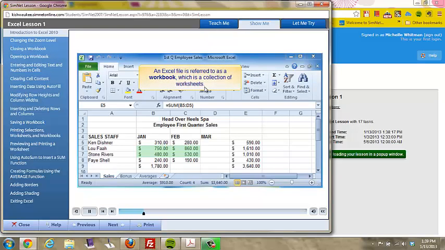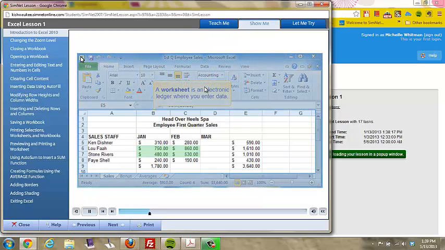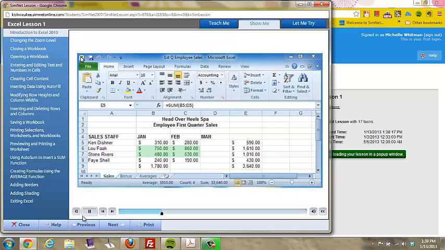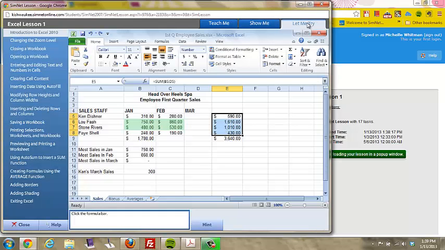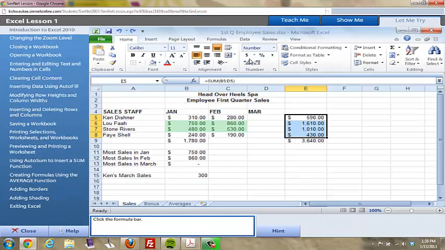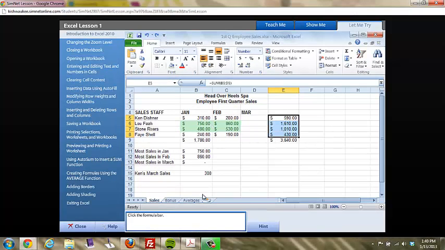But it's a way of listening, and it's showing you what it's talking about. Once you've finished Teach Me and Show Me, you're going to click on Let Me Try. So you click on Let Me Try. Now when you do Let Me Try, this is the part that actually gets recorded that shows me that you did this lesson. So what it says here, click the formula bar.